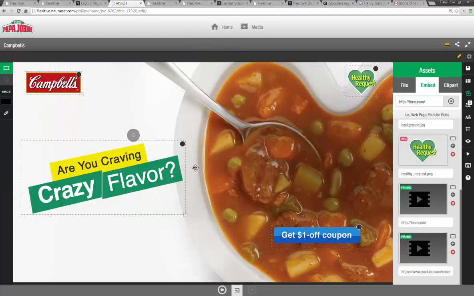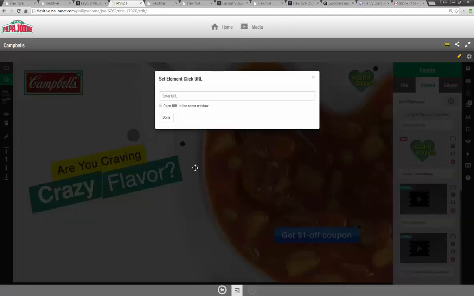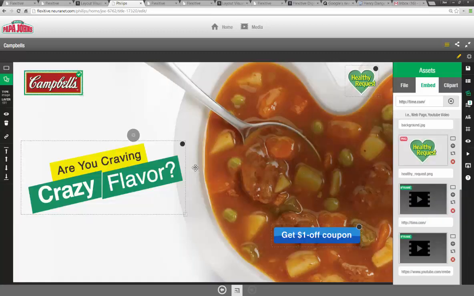I can also set individual click-through links. So I could click on the Campbell's logo. I can click on link from the left-hand side and set a URL. So when someone clicks on the Campbell's logo, they're taken to that URL.